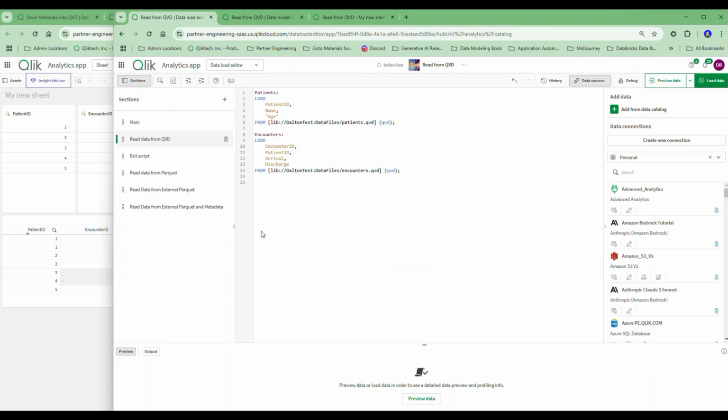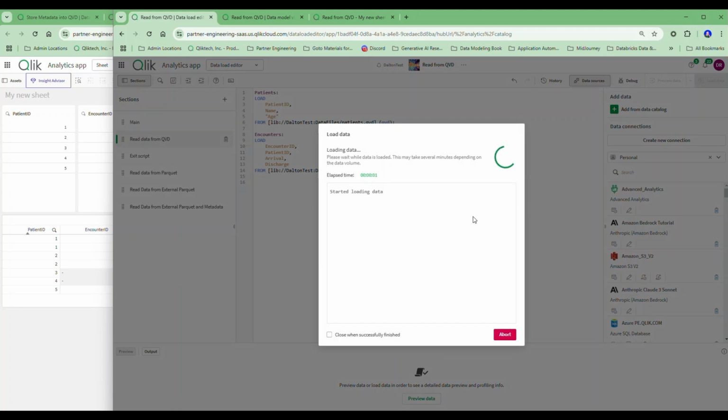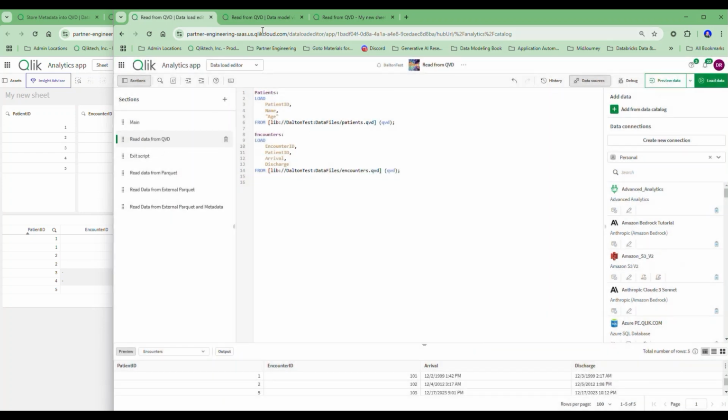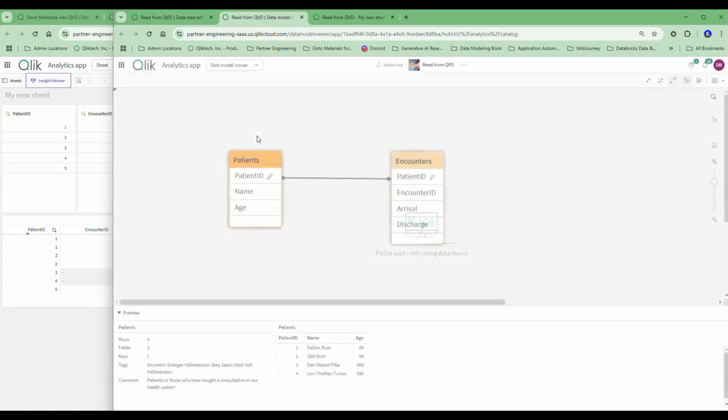Well, I haven't loaded the data yet, but I think you probably already get this. I simply go look at my data file. In this case, I'm using an internal space and loading these QVDs. So I'm going to go load these things, and I should see those rows of data. 4 patients, 5 encounters. Yay, good so far. And I'm going to look at my data model viewer.